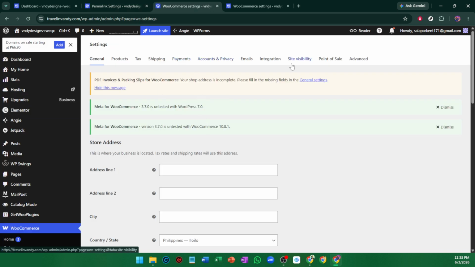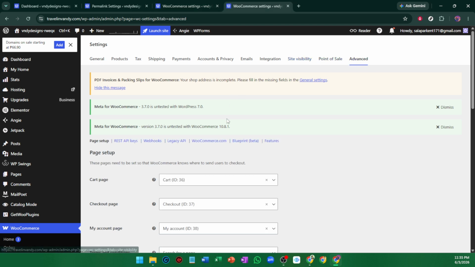For the user, select an account with administrator access, since the API needs the proper permissions to create products. After that, set the permissions to read/write. This is essential because read-only access will not allow product creation. Then click Generate API key.